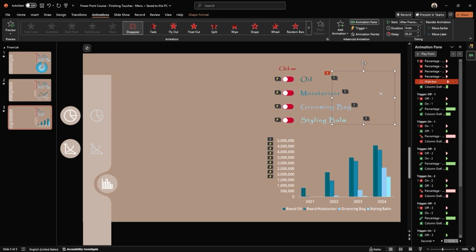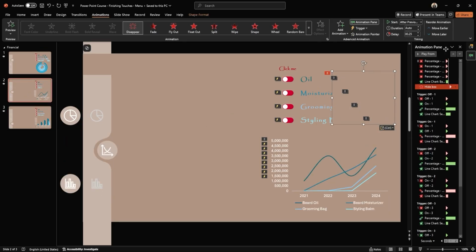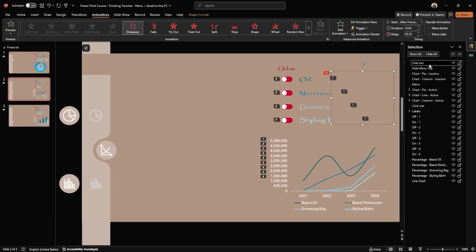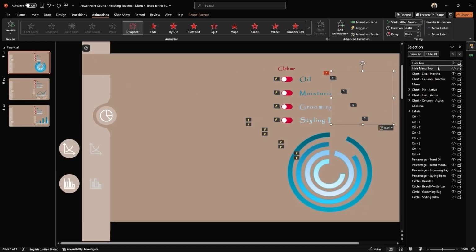This makes sense because the hide box is layered on top of the data bars and should disappear only after the bars themselves have finished fading out. Once that's working, copy the hide box, paste it into the remaining 2 slides, and repeat the same steps. Adjust the position in the selection pane to sit just above the data bars, but below everything else that needs to stay visible.